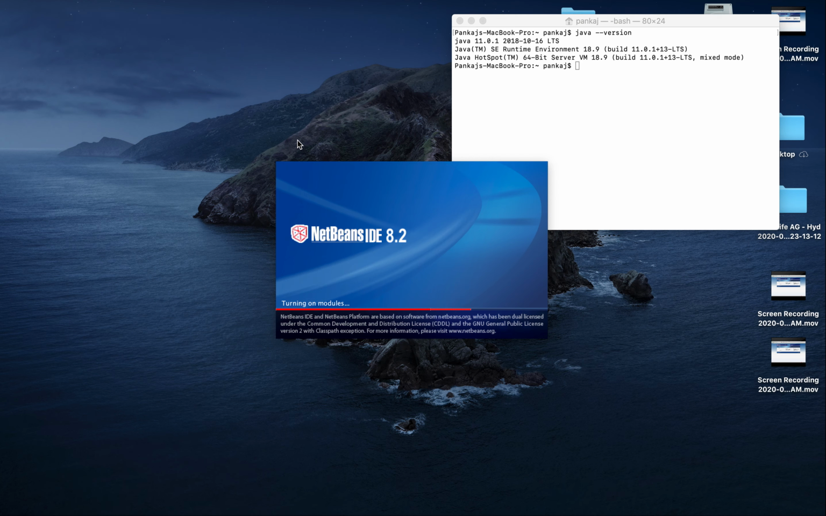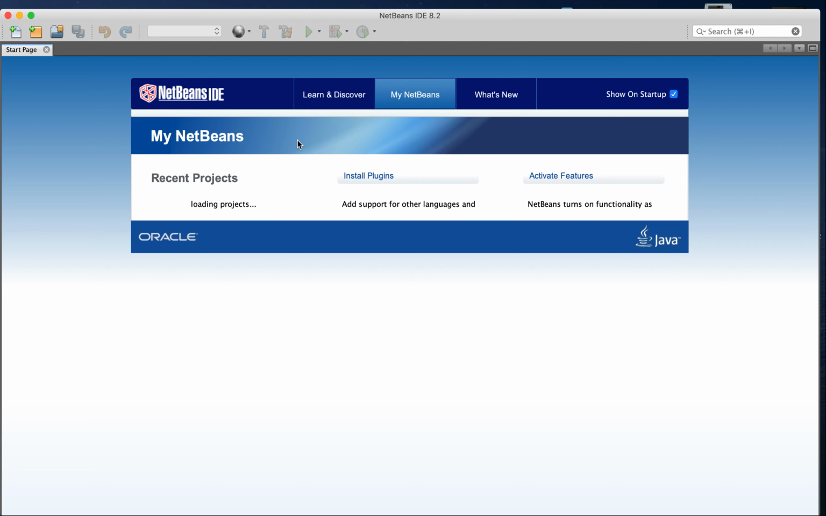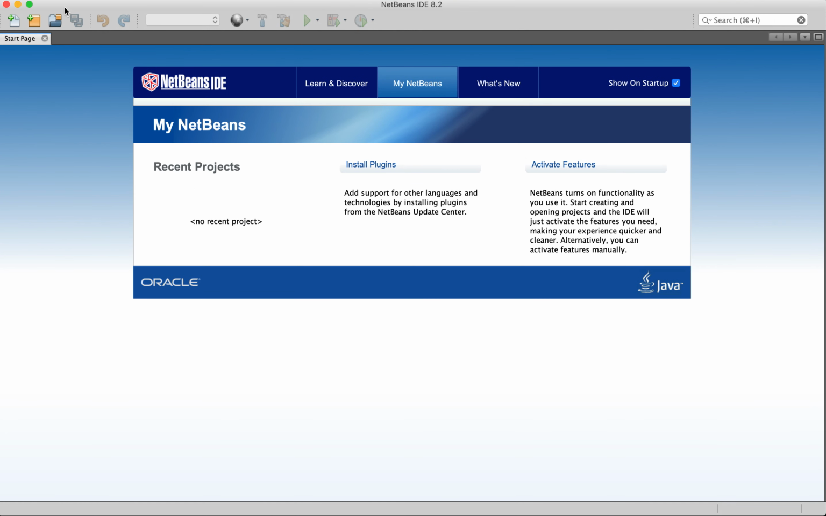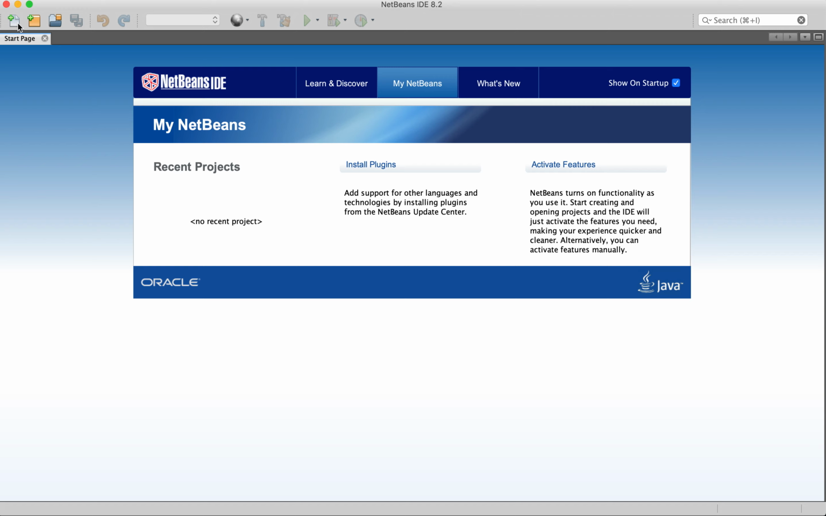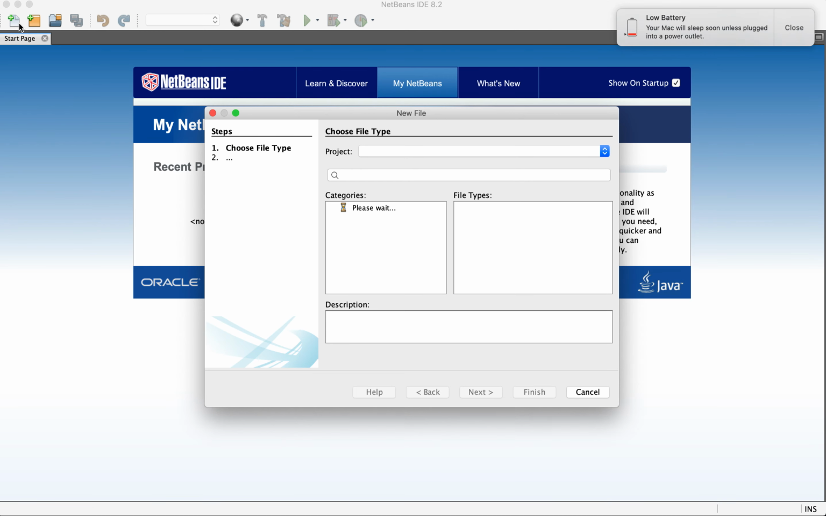NetBeans is starting, it is turning on the modules. It takes some time. Loading module services. Done with loading modules. There you see it is there. And now if I click on this, you see a new project can be started. Also, if you click on this one, a new project can be started.